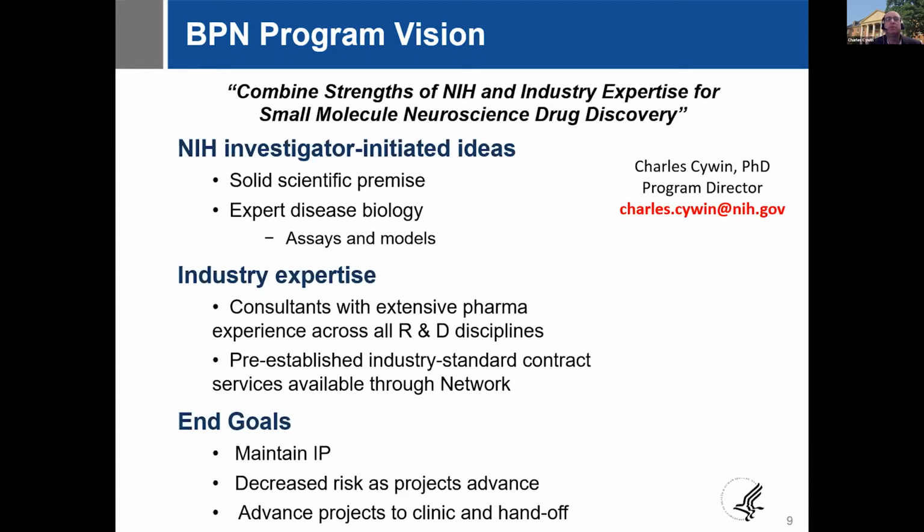And to decrease the risk as the project advances and advance the project to the point where we get to the clinic and hopefully a handoff so that someone's going to take it farther and on to phase 2 and 3 and move forward. So how do we do that?